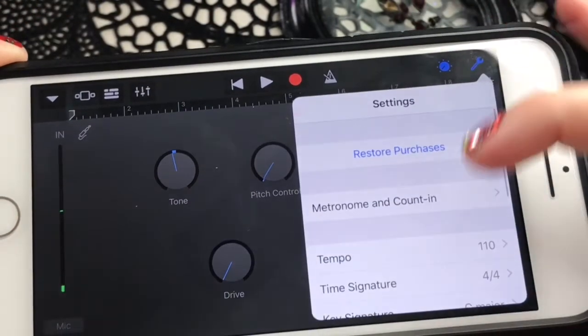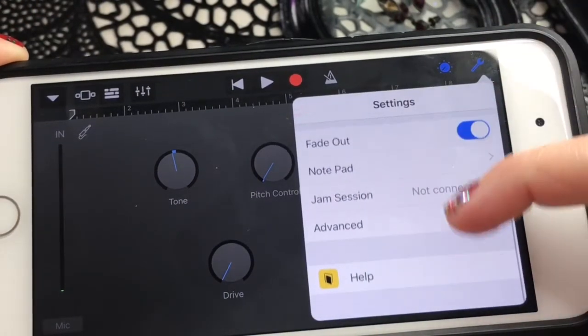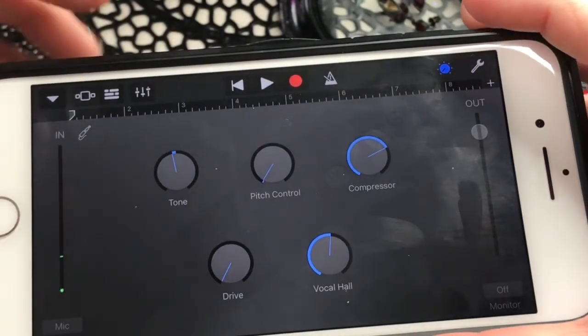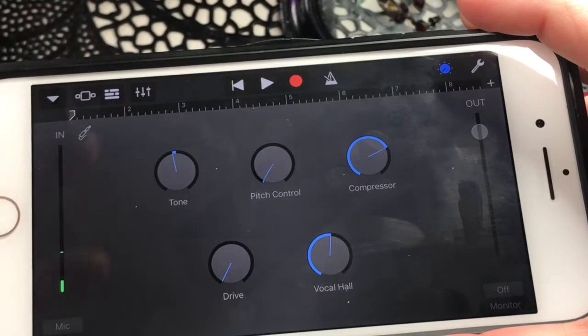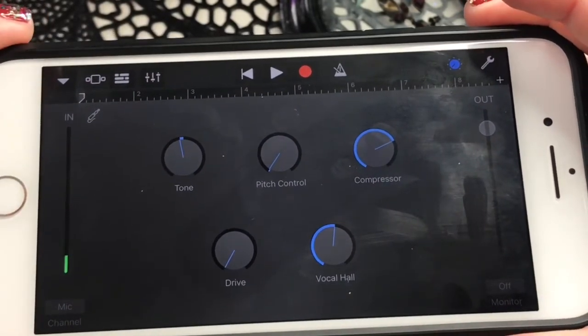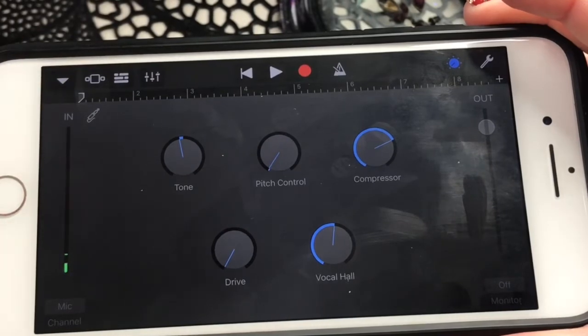So let me see. I think this is what I showed before. Like I said, I'm still trying to figure this out. This is how much I know by doing this on my own and figuring it out, just playing with it, making mistakes, erasing, and starting all over again.